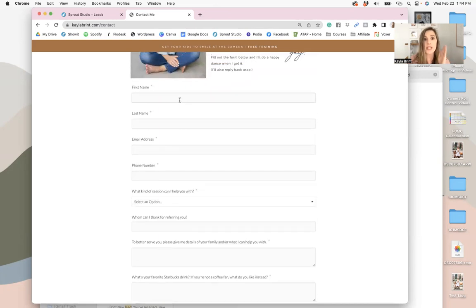But this is what I send every client to, whether I see them at one of my son's baseball games, and they're like, hey, Kayla, I would love to get more information from you. I tell them to go to kaylabrent.com/contact, and I will email them all of the information they need. This is where I send people. This is where the whole entire process starts.